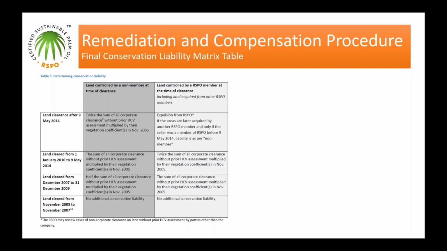Okay, so the remediation and compensation procedure applies retrospectively. As you can see, we also analyze land clearance from November 2005 to November 2007, whereas the NPP only came in January 2010. So any clearance after January 2010 for an existing member, we already expect you to conduct the new planting procedure. If you do not conduct the new planting procedure, you will first need to compensate, and then the NPP sanction will be applied to the area cleared.